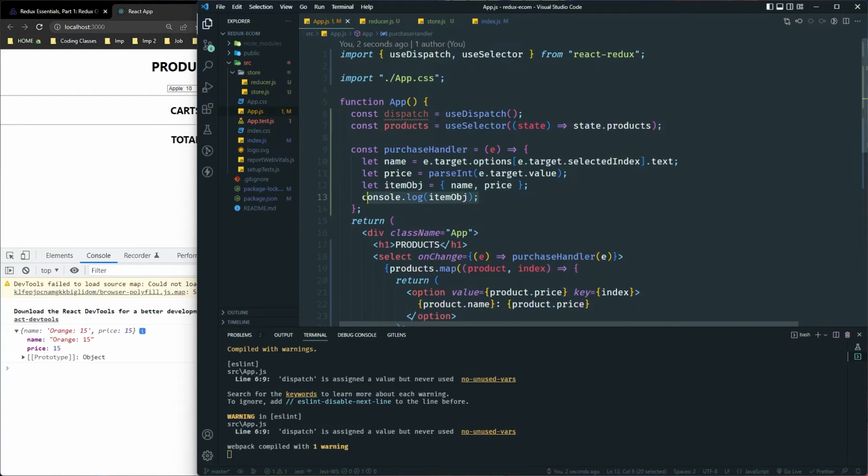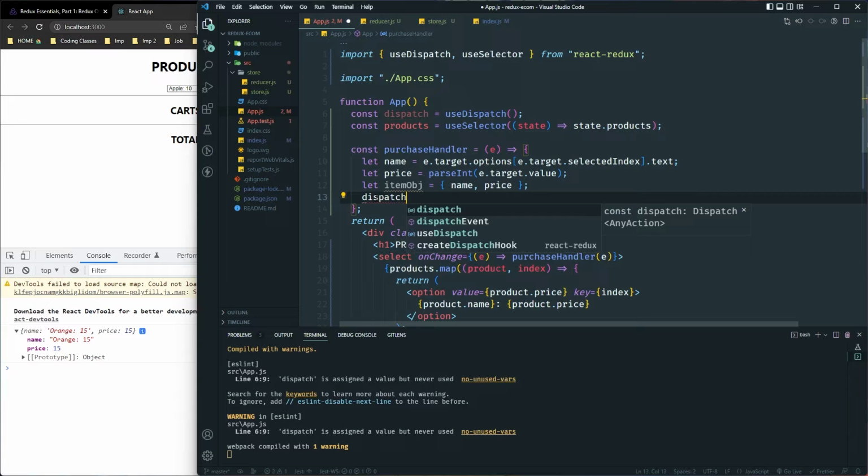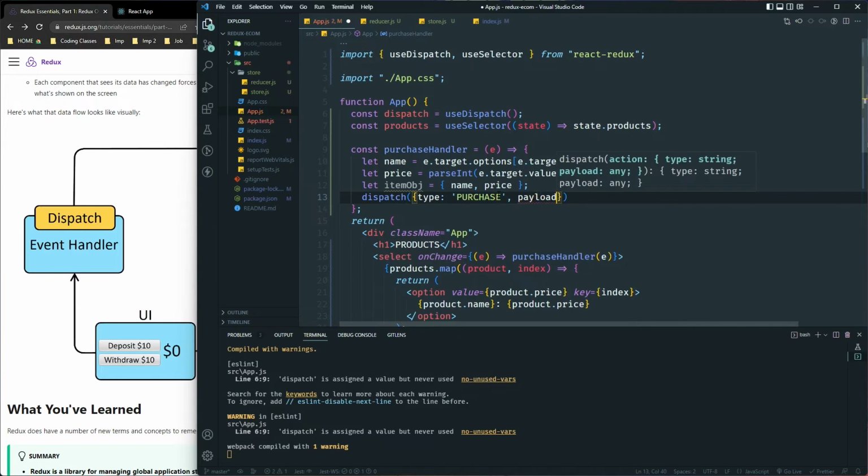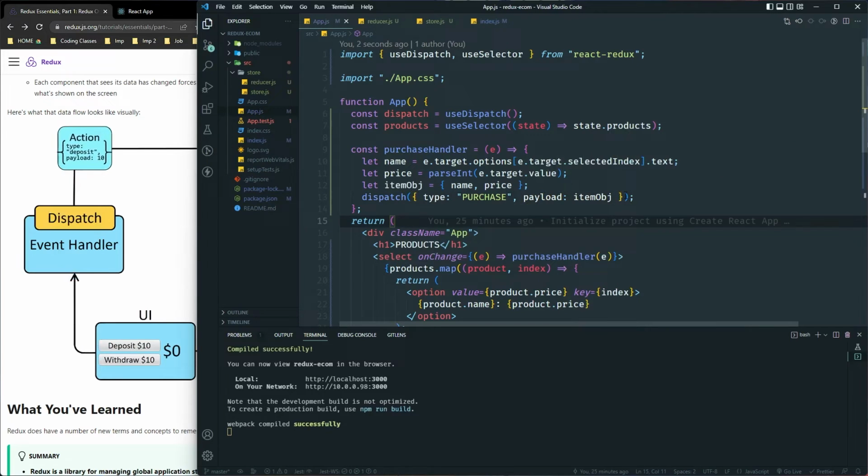Once we have the dispatch ready, we dispatch and pass in type. Remember, a dispatch action has two things. So without creating an action, we're just going to create an object with everything inside. The type is going to be called purchase, and then we're going to have a payload that's going to have the item object. So no separate action file, we put the action right in here without creating a separate function. Let's see if this works, by the way.